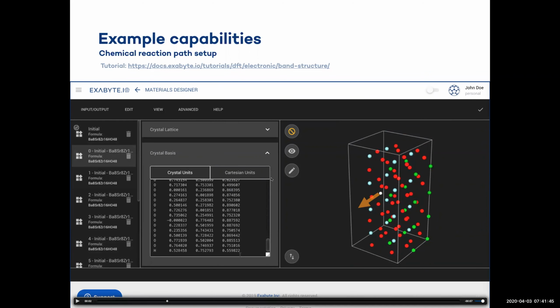Beyond just the single structures, we can also code in chemical reactions. And in this case, I'm demonstrating an example chemical reaction where an atom of hydrogen is moving within the strontium zirconium oxide matrix. And here we see that the atom is moving along a certain path. And we can start with the initial configuration and go to the final to represent a particular chemical reaction.